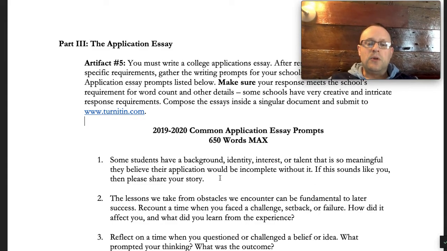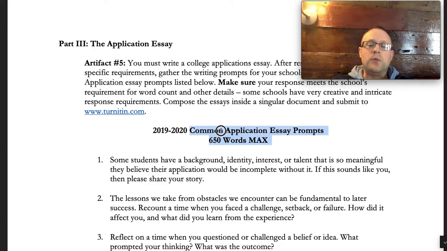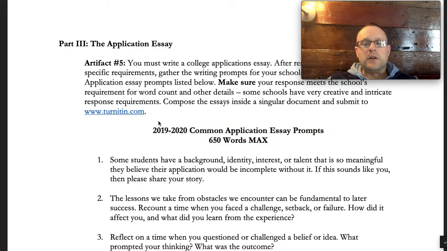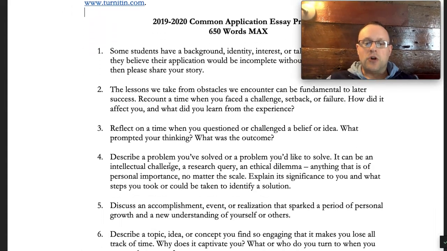Just make sure you let me know what the prompt is and what the requirement would be so far as a word count, so that I can be aware of that when we're running through your essay. And certainly we'll talk about the Common App essay in a little bit more detail moving forward. We'll go over the do's and don'ts, but these are what the prompts are.